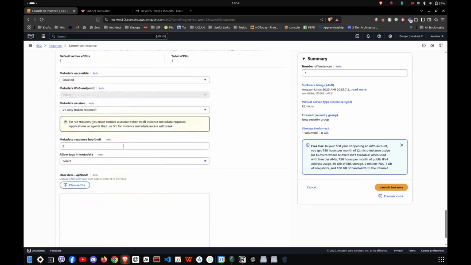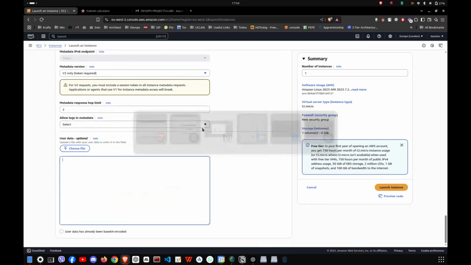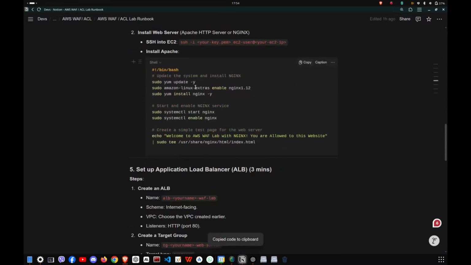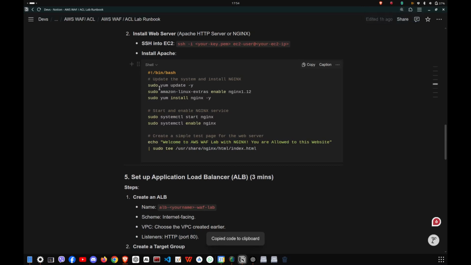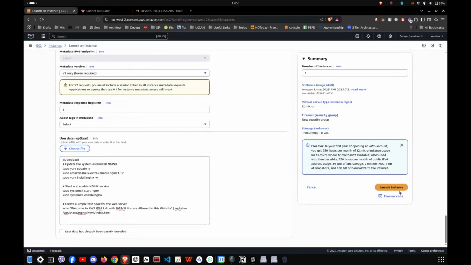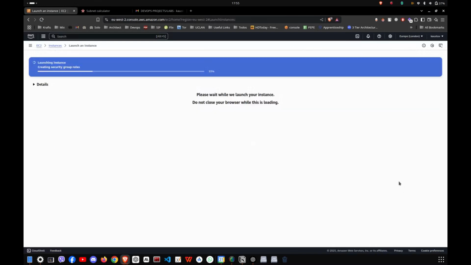Go to the bottom, to the additional data, and let's put our user data over there. Let's copy the user data. Generally, we have already used this. This is to update the system, install Nginx, and other extra software needed. We can start Nginx with this command, and then we change the index file to something like this: Welcome to AWS WAF. You are allowed to this website. Okay, just copy this and paste it over here, and we can start our EC2 machine.